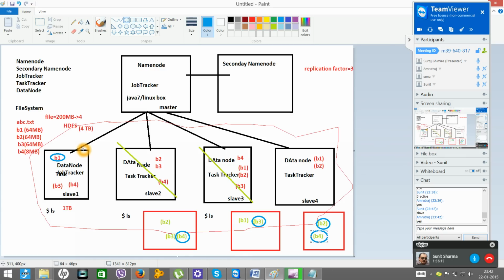Okay, now when you submit your MapReduce program, that MapReduce program comes here, and this task tracker will take care of executing the MapReduce program. So if I talk about the processes, this data node is actually one JVM, one separate program. This task tracker is another JVM, another separate program. This name node is another separate program. This job tracker is another separate program.